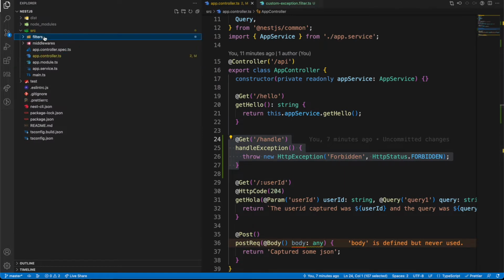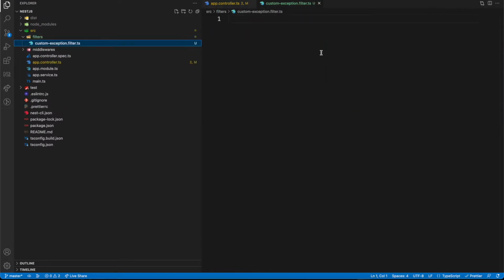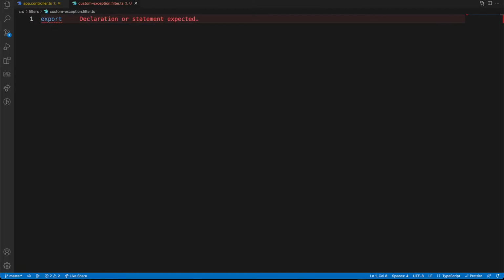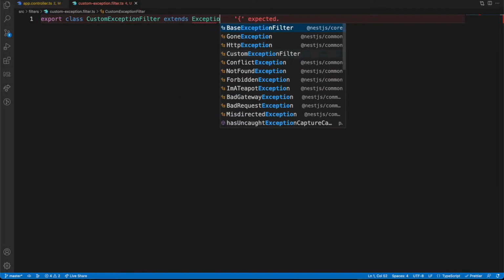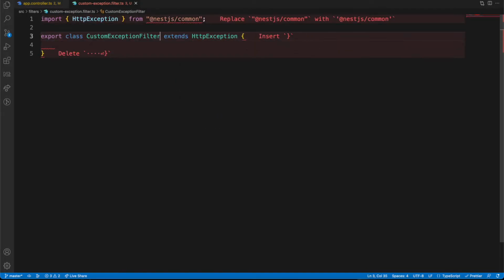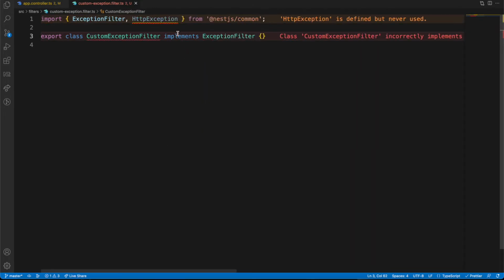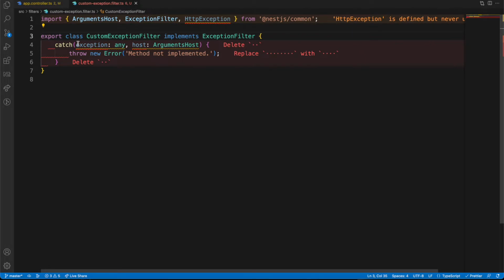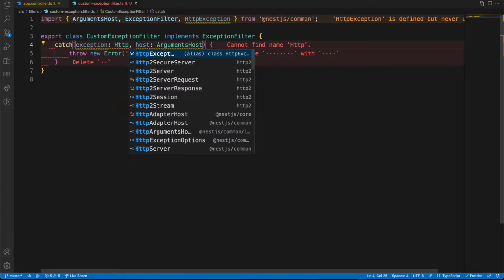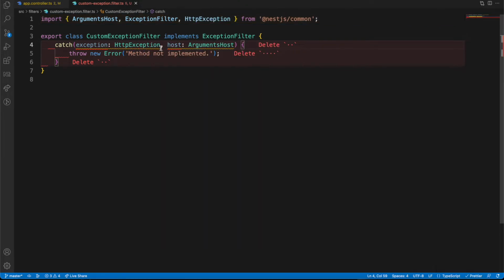I created a folder called filters, and inside that I have a file called custom exception filter. So like I said, we need to implement this interface that gives us a method called catch. This catch has exception, which I mentioned is of the type HttpException. ArgumentsHost is the thing that you can use to get a handle on the underlying arguments.